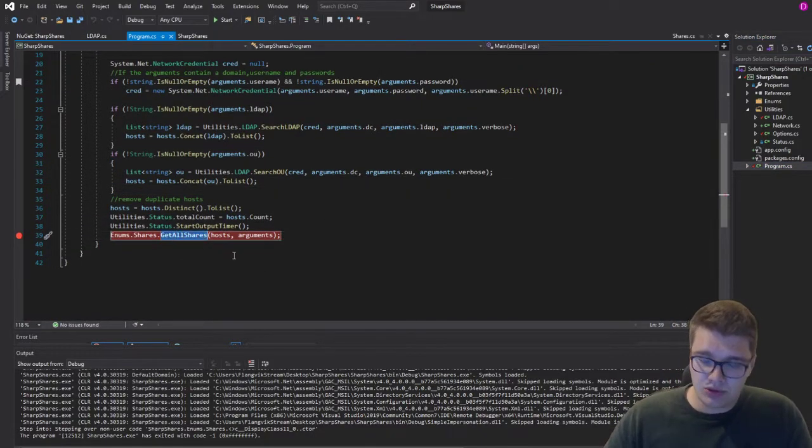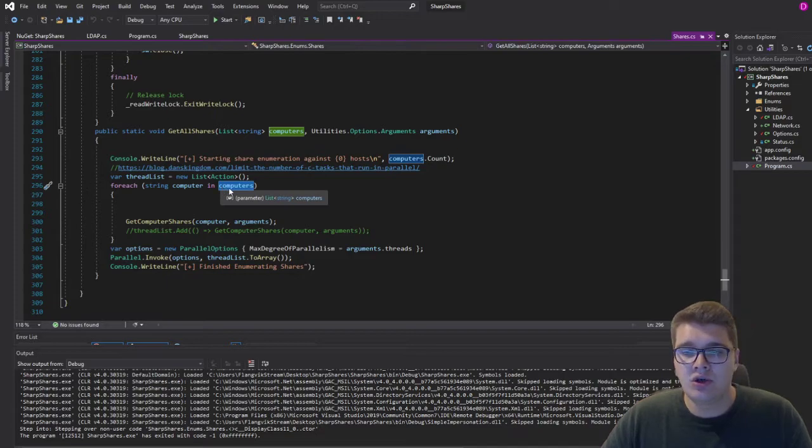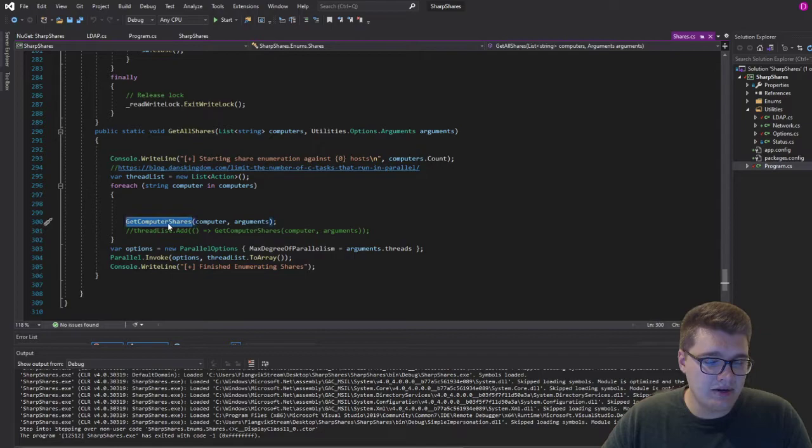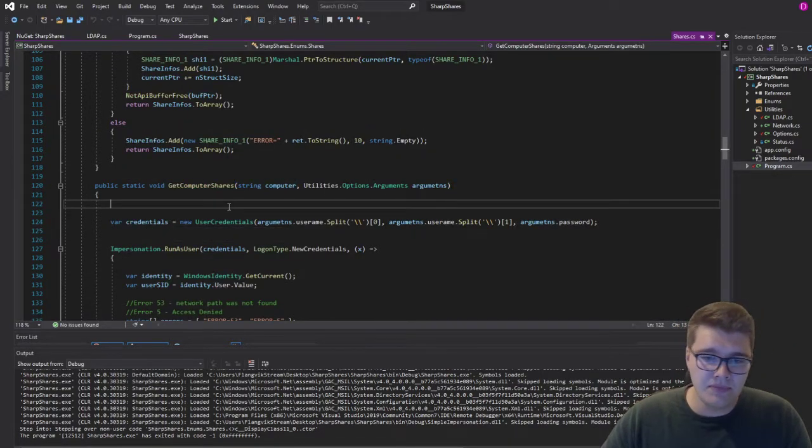So what we're going to do is that once we get into Get All Shares, we might want to do it here actually. So this is a list of computer names. So we might want to do it inside here. Let's do it inside here. So we get a computer name, we want to take that computer name and turn it into an IP.